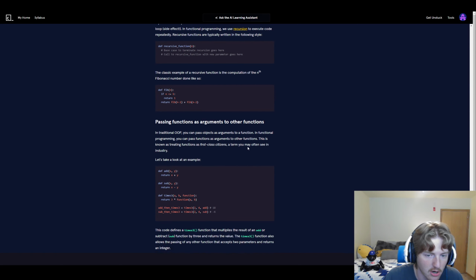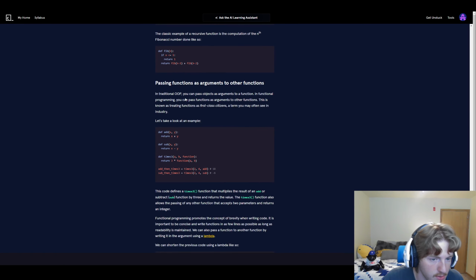Passing functions as arguments to other functions. In traditional object-oriented programming, you can pass objects as arguments to a function. In functional programming, you can pass functions as arguments to other functions. This is known as treating functions as first-class citizens, a term you may often see in the industry. Let's take a look at an example.